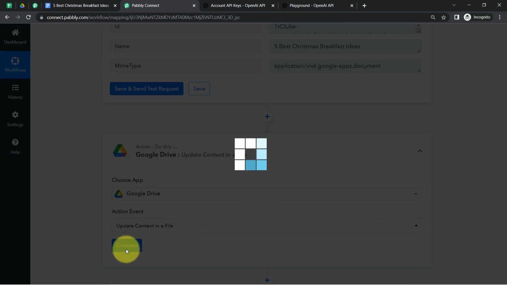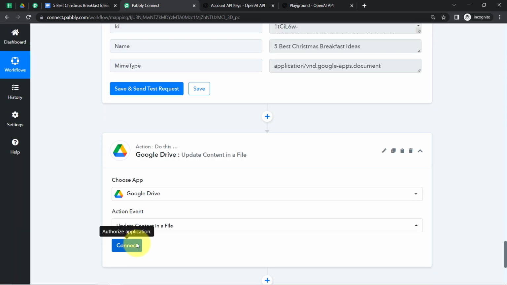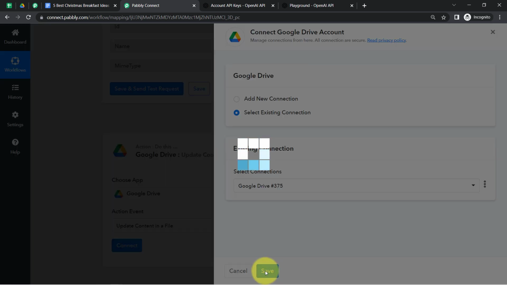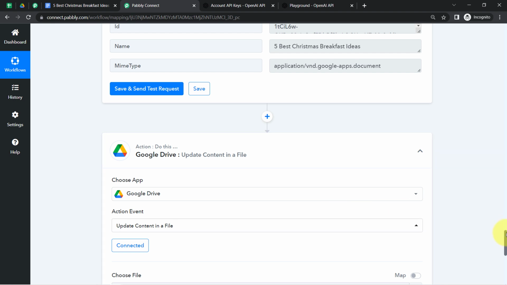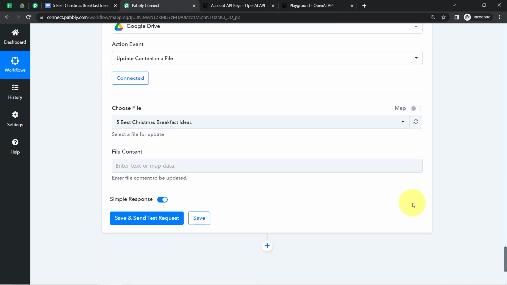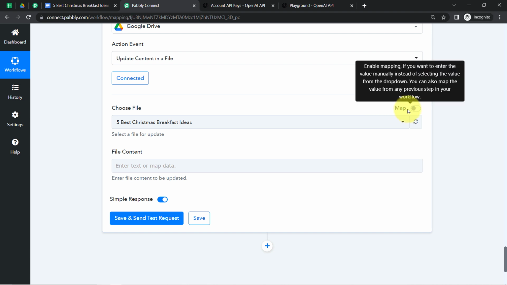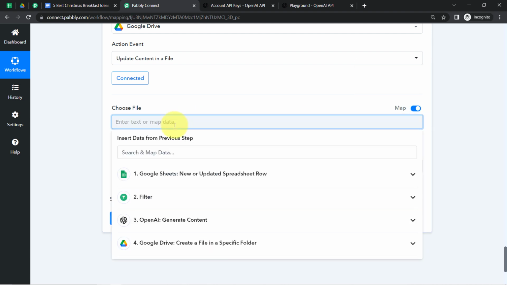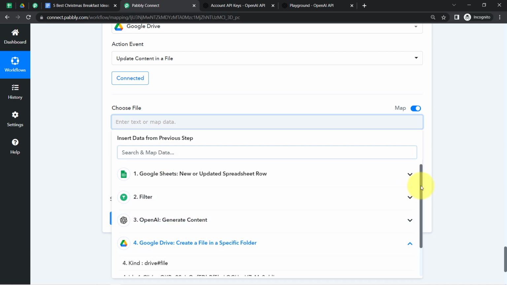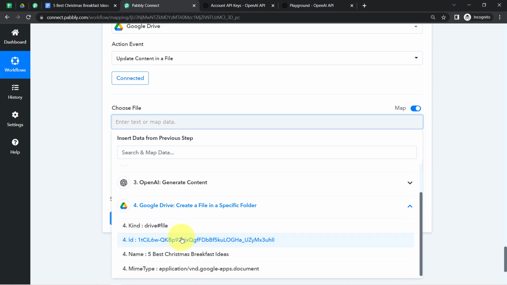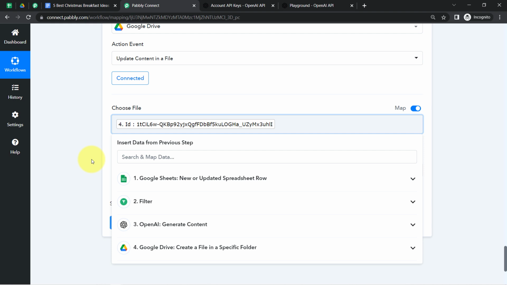Again, I am going to connect my drive with Pabbly Connect. I'm going with the existing connections only. And again, the drive is connected with Pabbly Connect. It is asking to select the file. Well, again, I will enable the mapping button first. I'm going to remove the existing ID, and I am going to map the ID of my folder. And here we have the ID as this. Basically, whatever document we have just generated with the help of the previous step, I'm going to map the ID of that particular document.